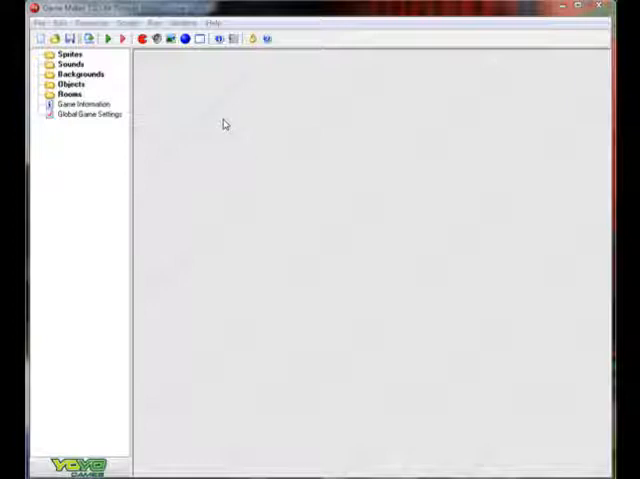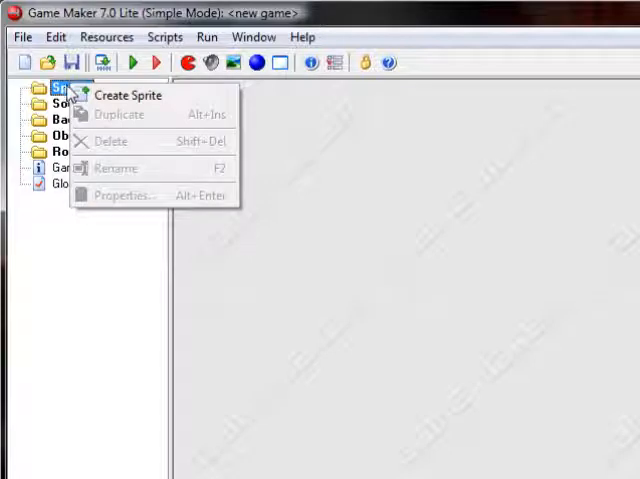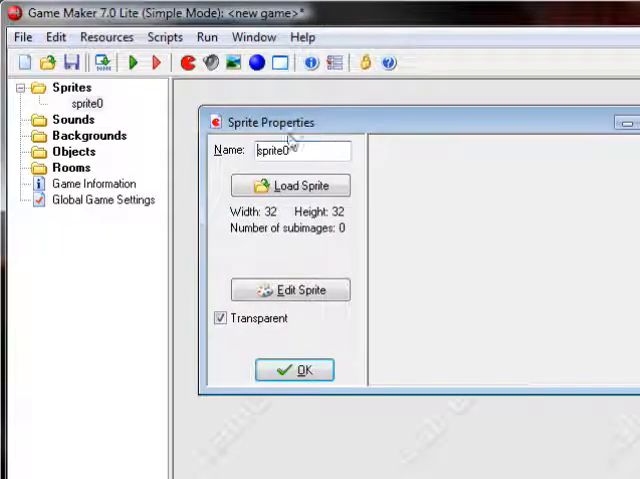Alright, so our first goal here is going to be to import all these different file types that we're going to use in the game. And we're going to start with the sprites, which are essentially the graphical representations of the characters in the game. Here, right-click, click Create Sprite. See the Sprite Properties window come up.